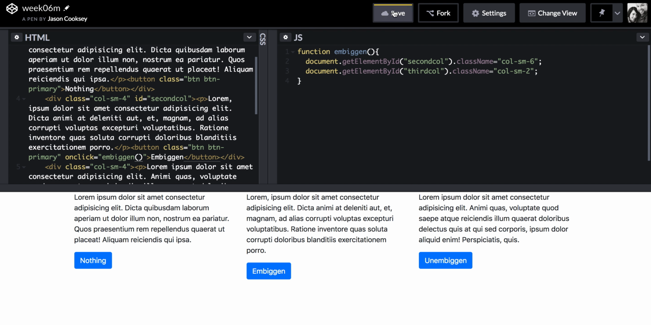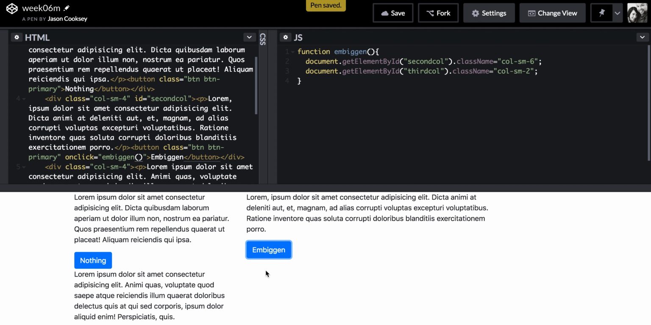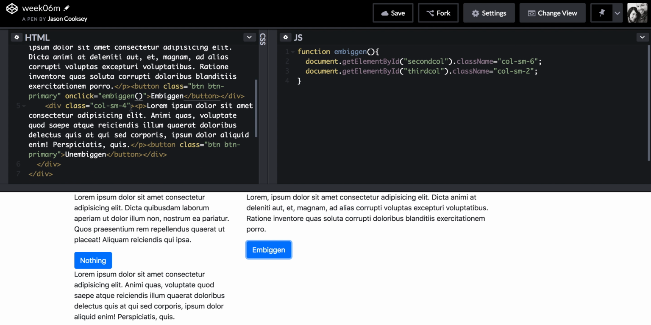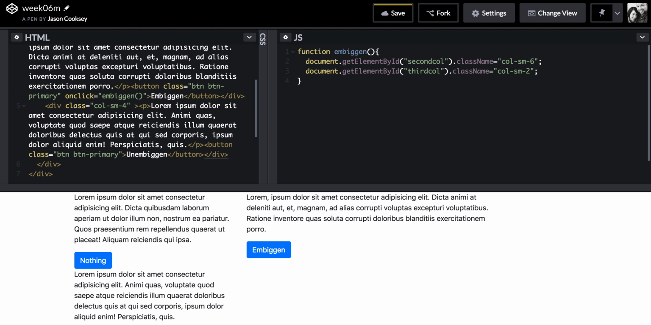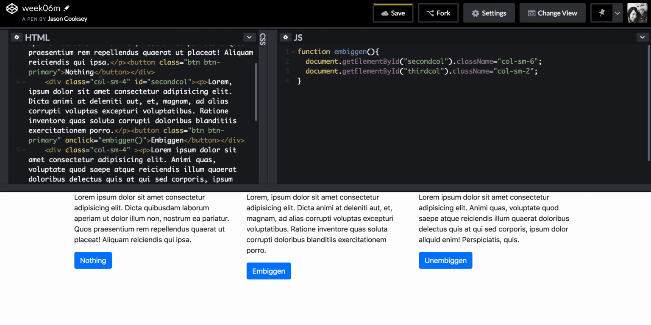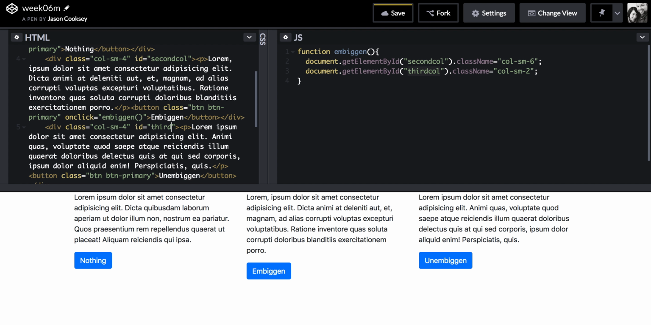Okay, so let's save that. Let's try again. I'm going to click on this. It still didn't work. Why is that? Anybody? Raise your hand. Yes, that's right, whoever said that. Because this div does not have an ID of third call, so we've got to give it one. Remember, the second div, we gave it an ID of second call, and that's how we can access it through the document. But we're looking for third call here, and third call doesn't exist, so we need to create that. So we're going to say ID equals third call.